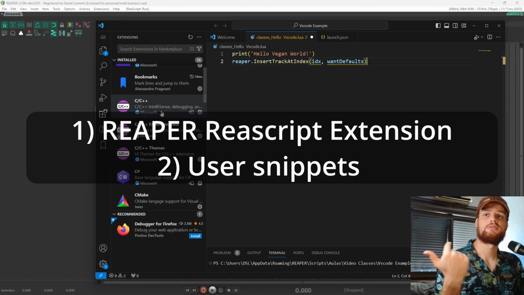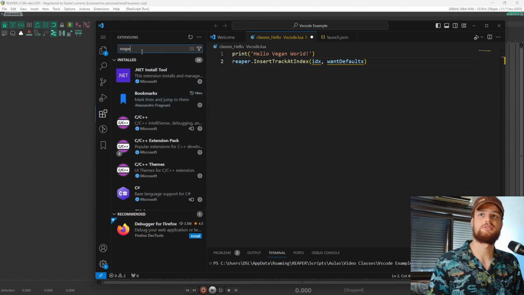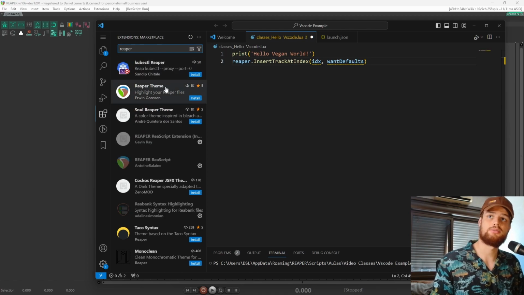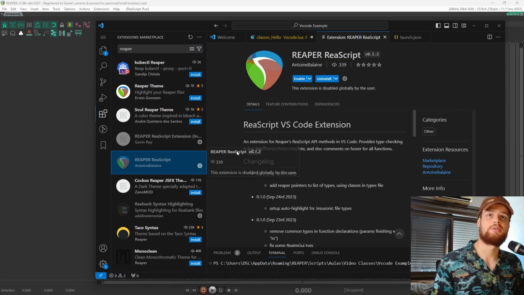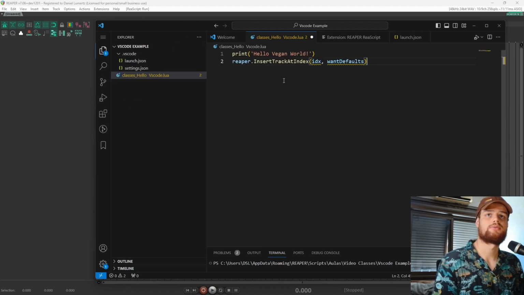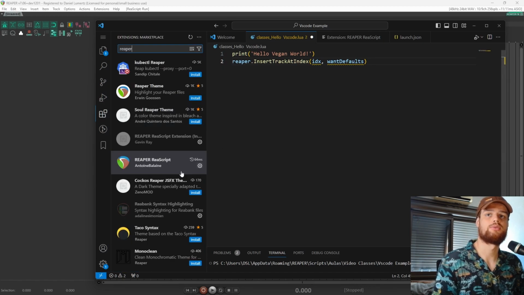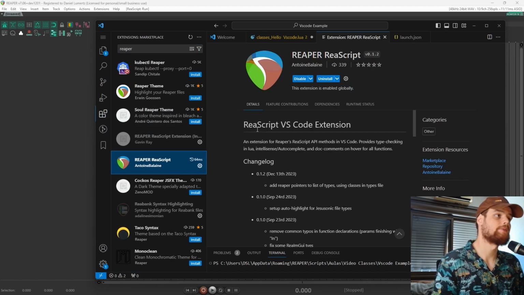Okay, so let's just look at the extension first. So in the extensions, search for Reaper, and you'll see ReaScript, and I can enable it here. You probably will need to click install. I had it disabled, so I enabled it. And now if you go, for example, here, it will show all the documentation, which is really great. And this is it. This is a good way to have the Reaper API there.